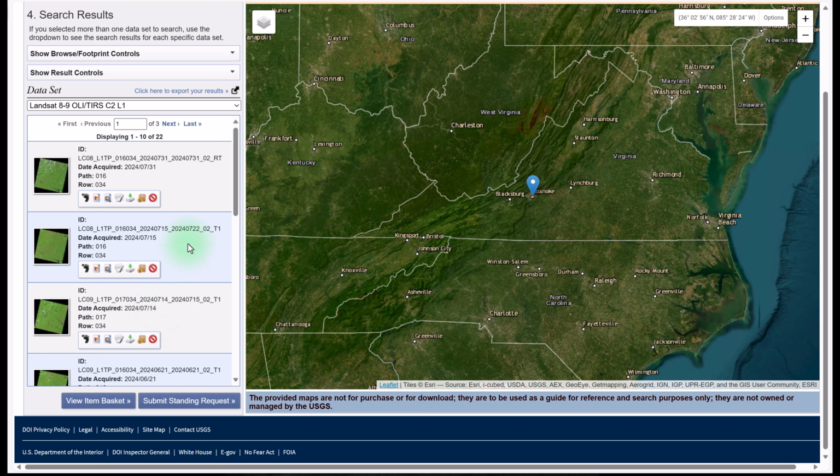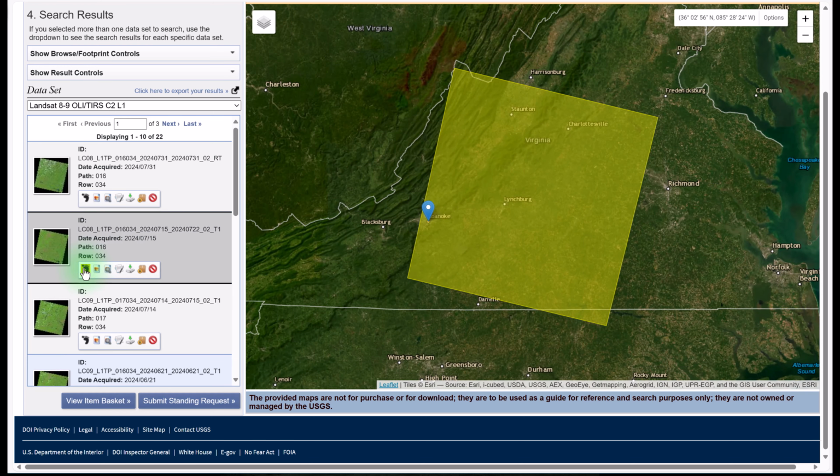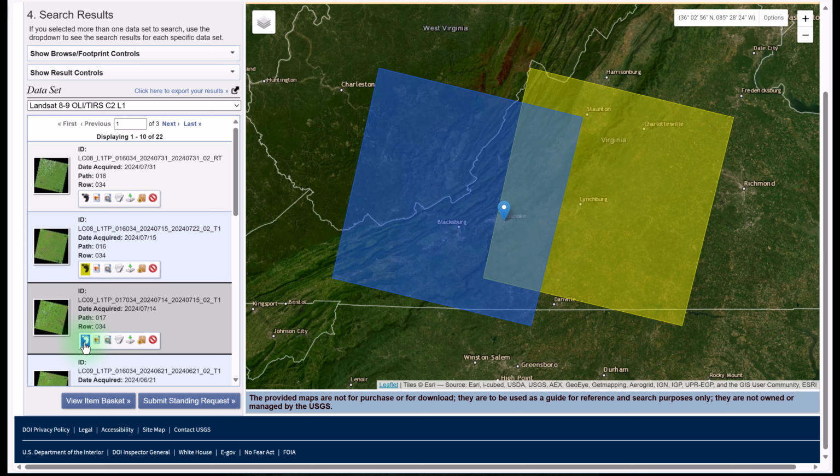Remember path and row? Images over this region are path 16, row 34 for the July 15th image, and path 17, row 34 for the July 14th image. Roanoke is in these images, although only fully in one of the two. So, how do we know this? Toggling the footprint icon shows the region covered by the scene in the map window. Toggling it for both images shows how they overlap and the location of Roanoke.